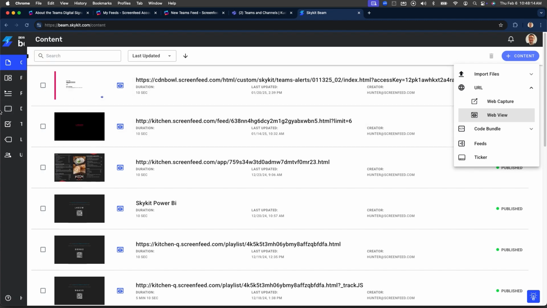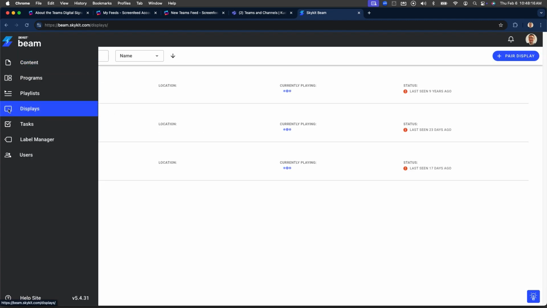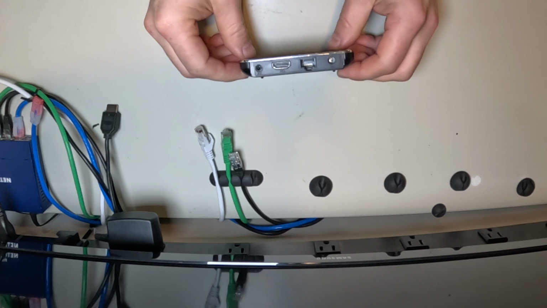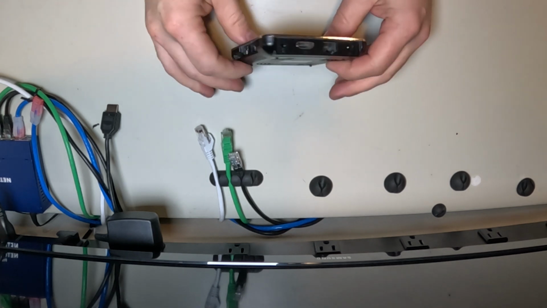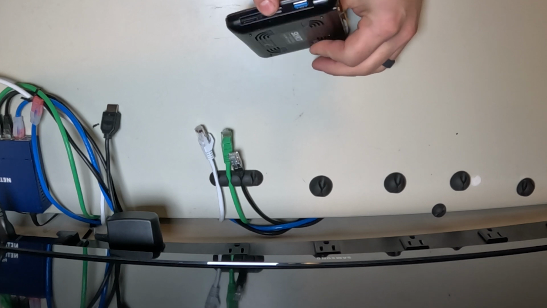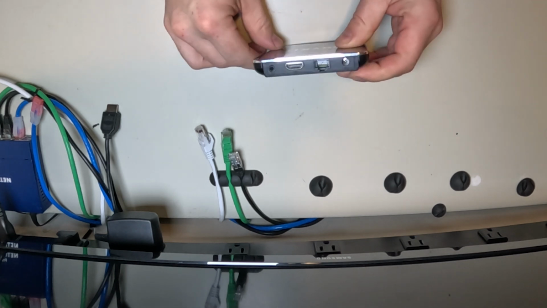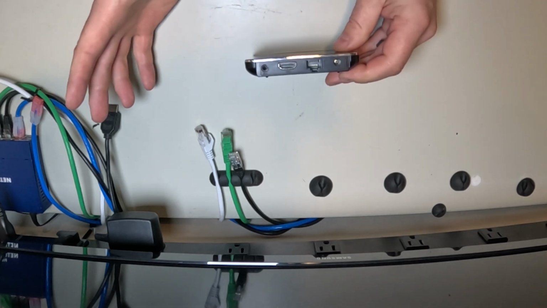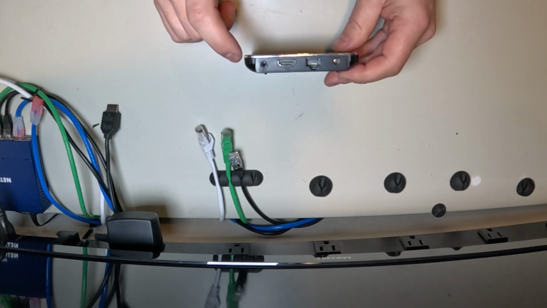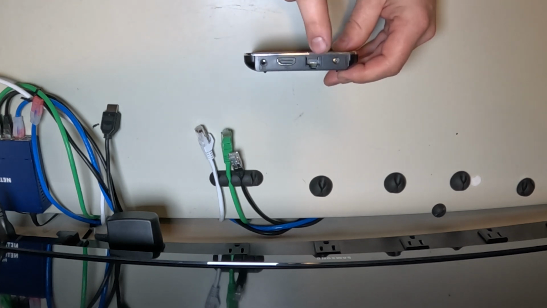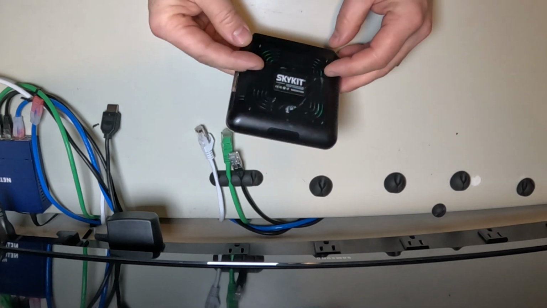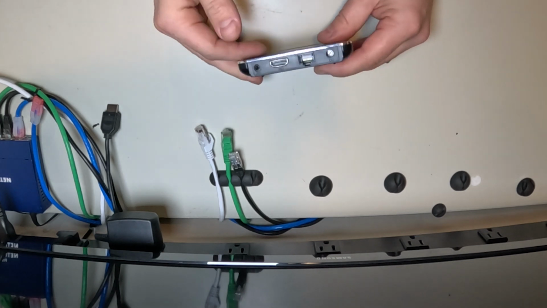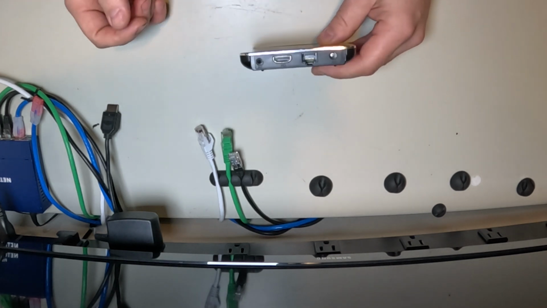So we'll go over here to the left and choose displays. All right, I've got a SkyKit box here. This is an Android-based player, and we'll just be using these three ports on the back. There are USB ports on the side, and an SD card, I think, for additional storage potentially. But we've got HDMI, network, and power. You don't need the network. This little thing has Wi-Fi in it as well. We're going to plug in the network for our purposes today.